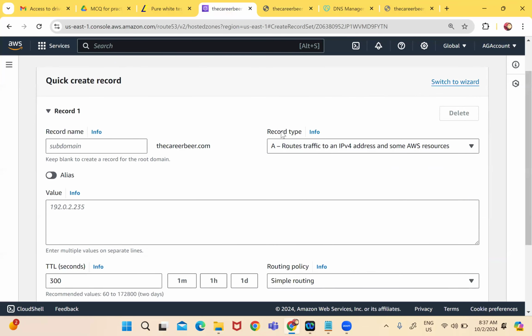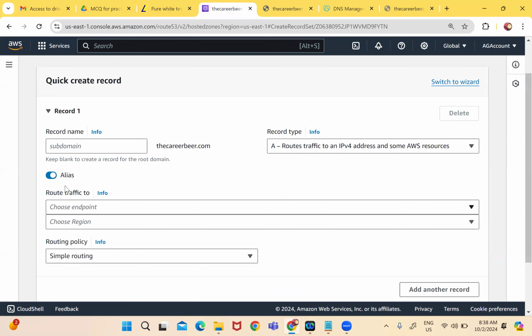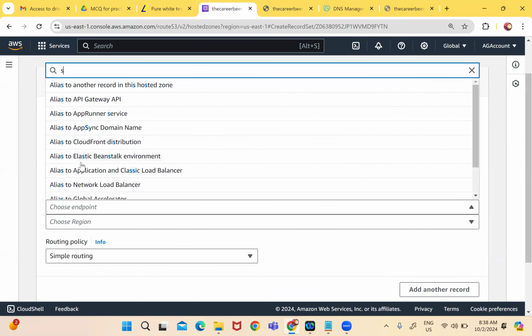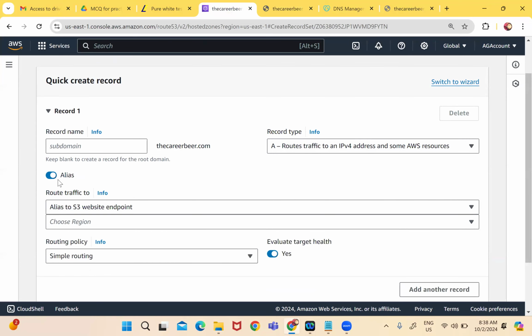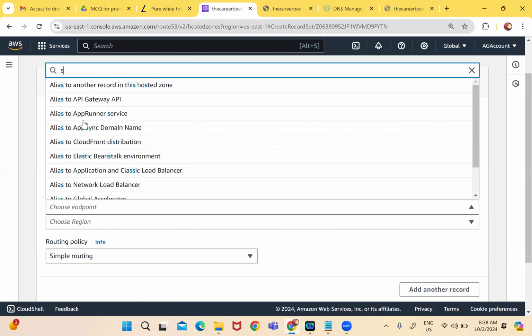I don't have to make any changes here because whenever I'm using any endpoint, I will be using it as an alias. I will say that my endpoint is the S3 bucket. My application is hosted on the S3 bucket, so I'm going to say alias. I will explain alias also. I will say that my website is hosted on the S3 bucket, so I will select S3 here.